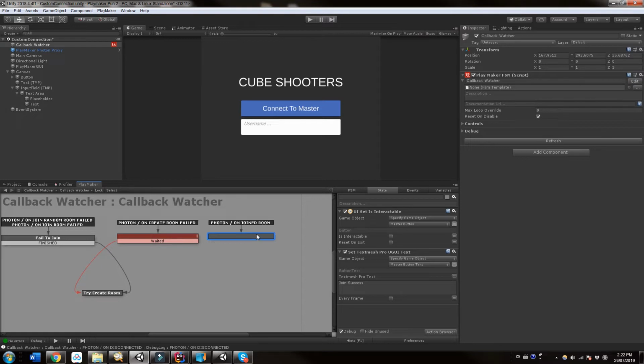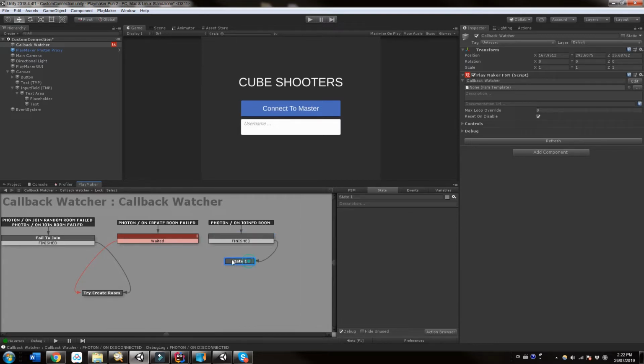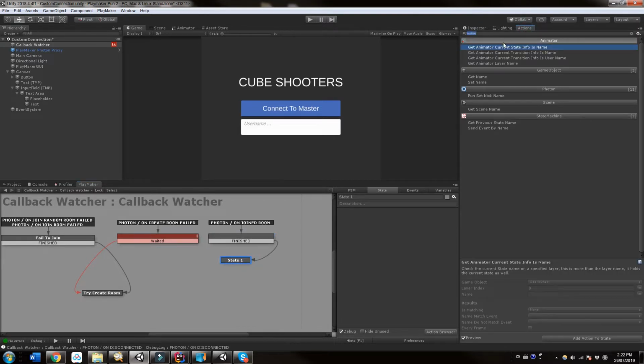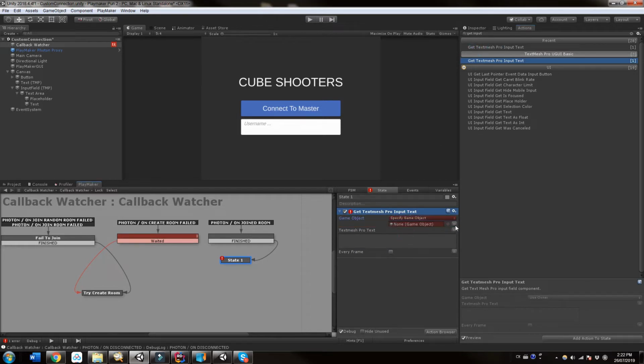So on success here, we will add a finish state, and we want to get input. So let's type get input. And we have this action, get TextMesh Pro input text, and we need to say where it is. I'm just going to be a lazy person and drop it in here. Now I'm not sure if it's here. Okay, yeah, it's here. So I guess it's at the root of the input TextMesh field. And we want to save this text as a string, and we'll just call it nickname, because that's what it's used by Photon.